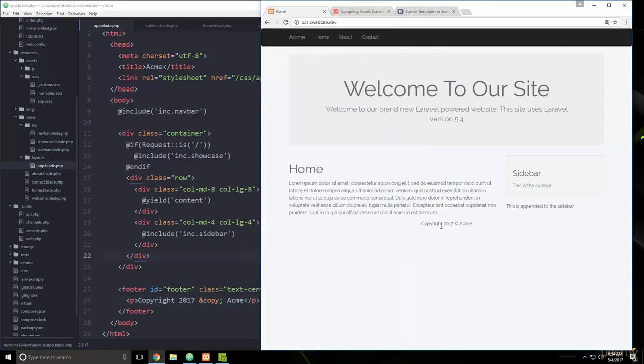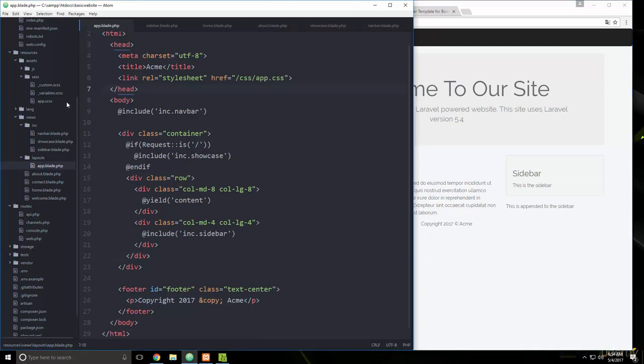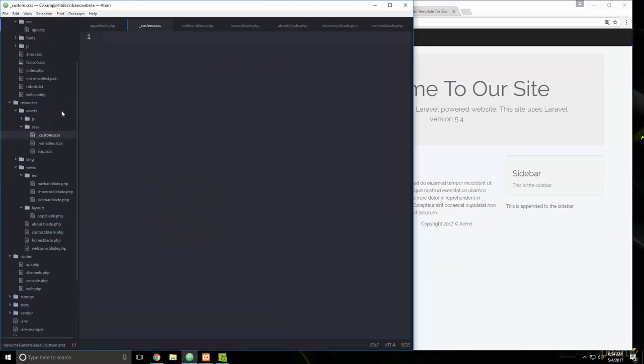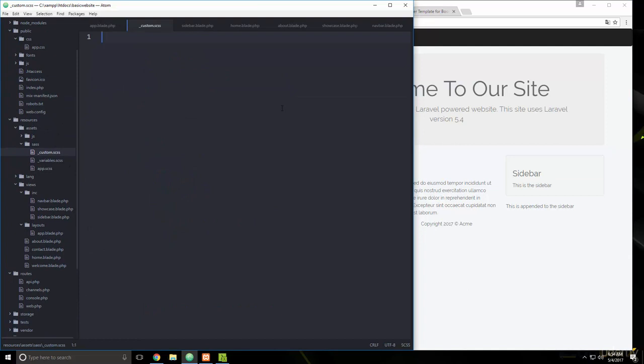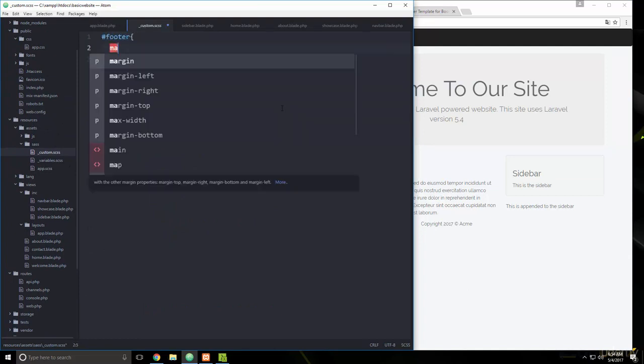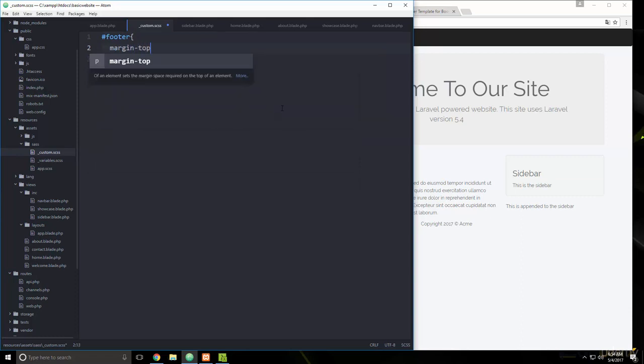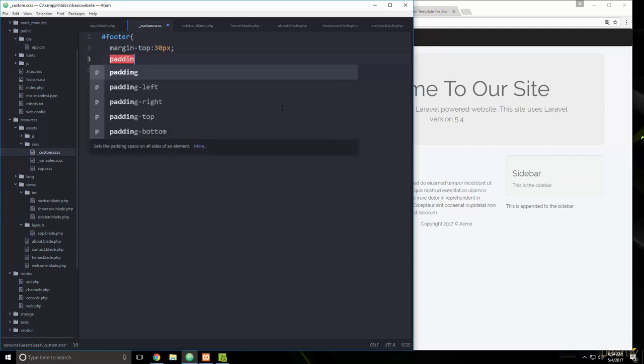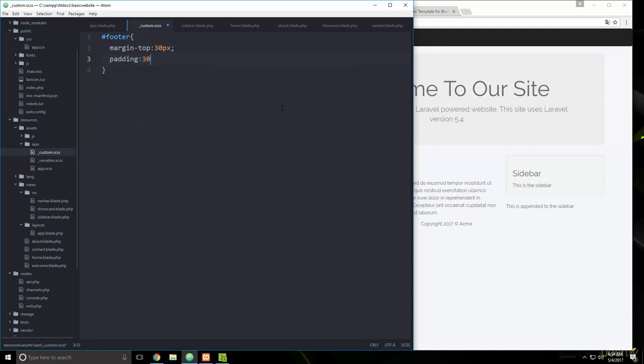Alright, now I want to add a little bit of styling to it, so I'm going to go to that custom CSS file we created, and here we'll say ID of footer, and I want to add a margin top of, let's say, 30 pixels, and let's see, padding, we'll say 20 pixels, color will be white, and background will be really dark gray.